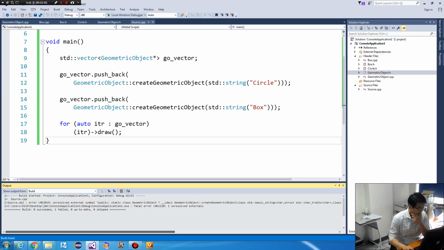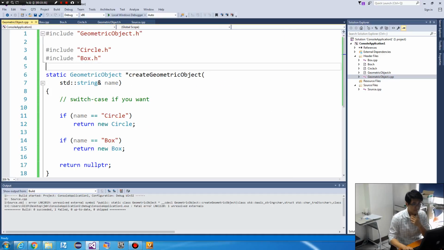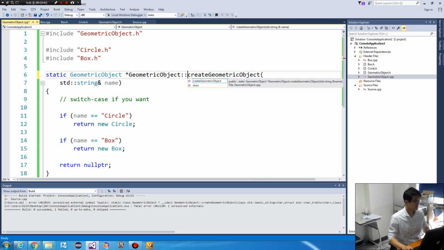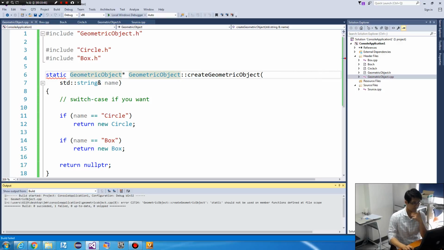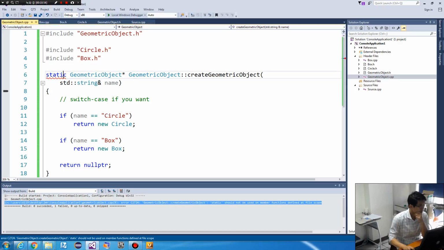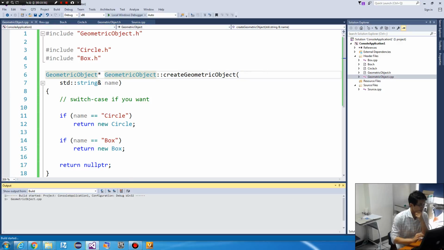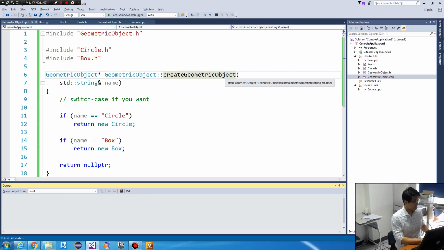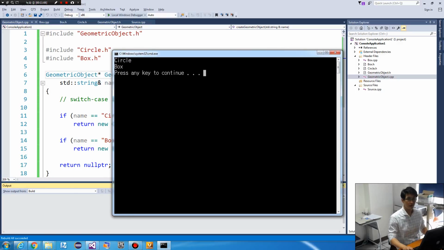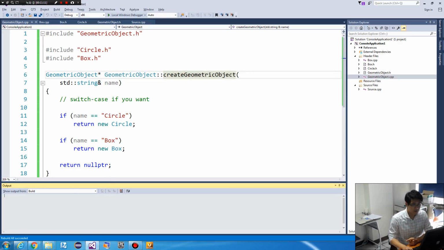And compiler error. Let me check. Geometric object something. Oh, the class definition was. I prefer writing in this way. Okay, so we are happy now. Okay, let me rebuild everything. Let's run it. Okay, so it's working as usual. Okay, so let me explain more.